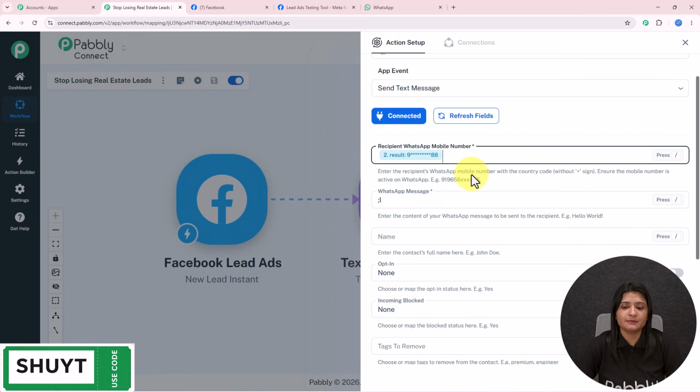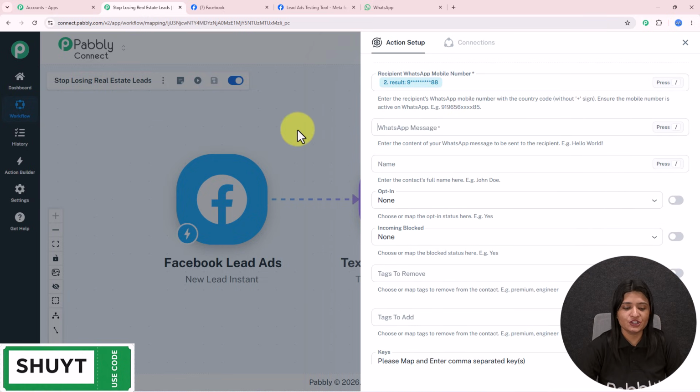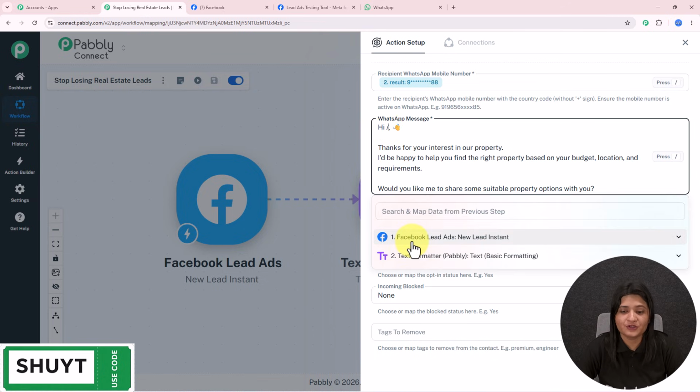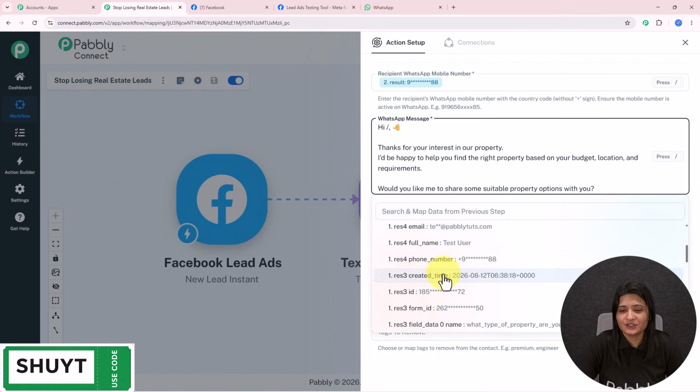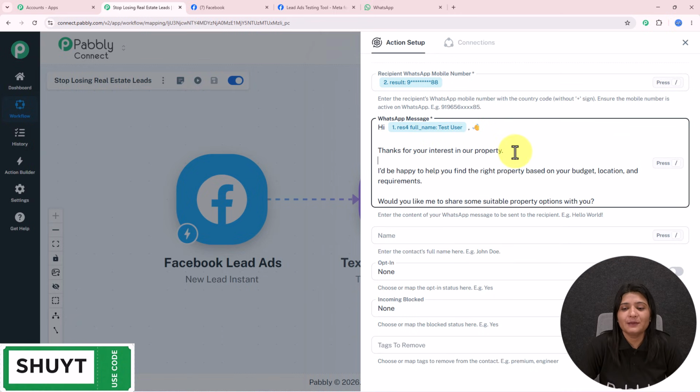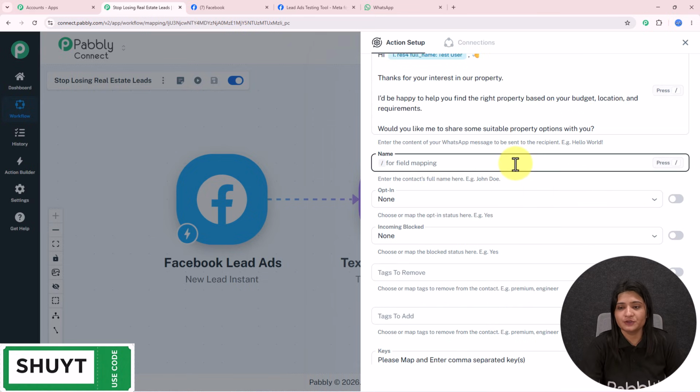So here is the number, and then I'm going to enter the WhatsApp message. So here I have entered this message. Now I'm going to map the name of the person to send a personalized message. So the name of the person was this: Hi test user, thanks for your interest in a property. I'd be happy to find the right property based on budget, location and requirement. Would you like me to share some suitable property options with you?